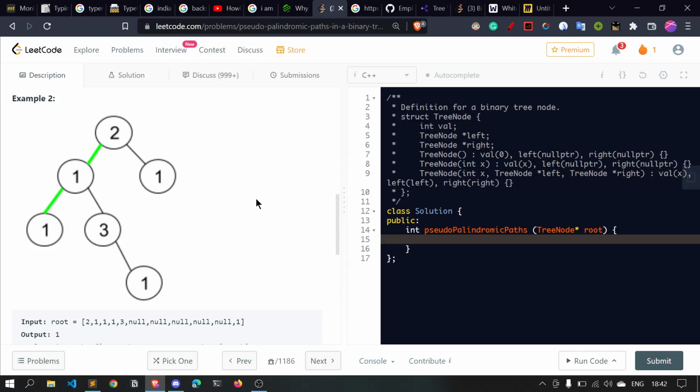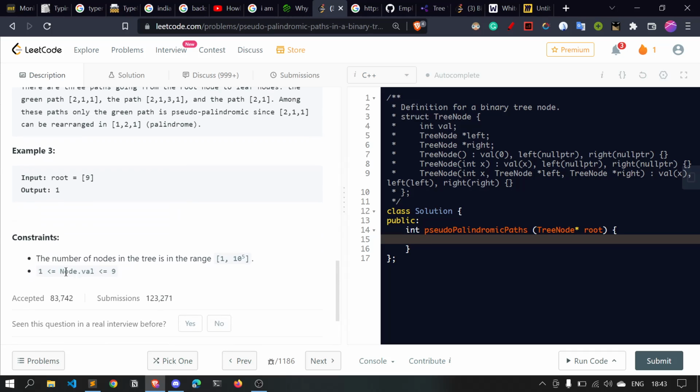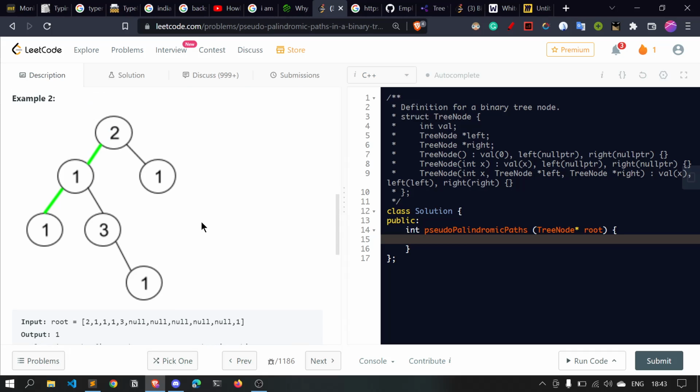First approach. As you can see, we need to traverse the tree, so we will be using DFS, and we will maintain an array. The constraint of the node value is only from 1 to 9. As we have seen already, we need to just calculate the frequency of every element appearing in the path. If the number of elements in the path is odd, then there should be only one element that has odd frequency.